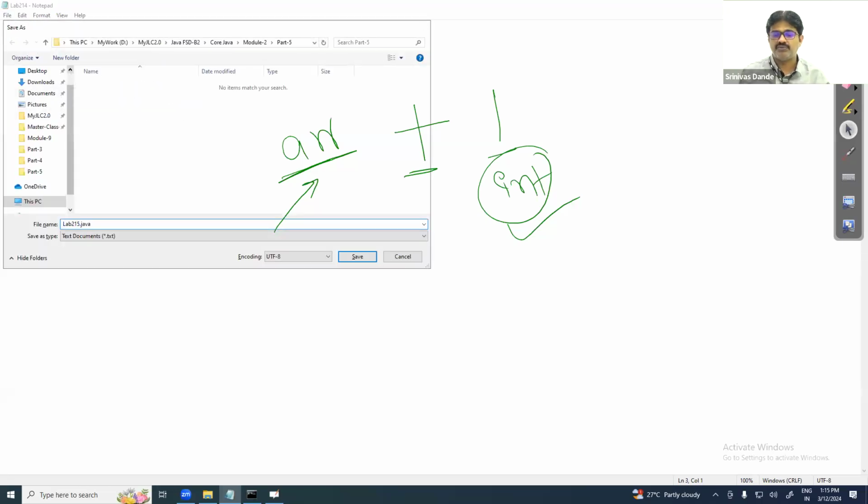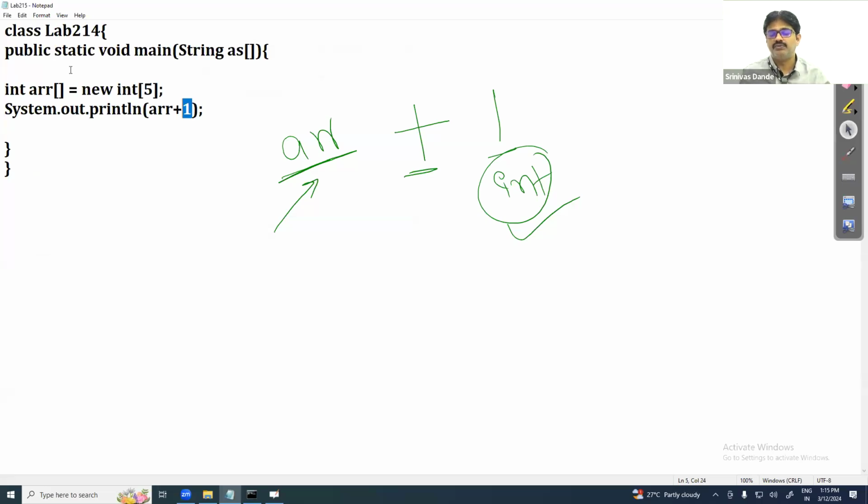2 and 5. I have an array, ARR, printing it. We know what it prints, right? Can I assign ARR equals to null value? You can do it or not, tell me. Can I assign null value like this? Tell me guys, yes or no?